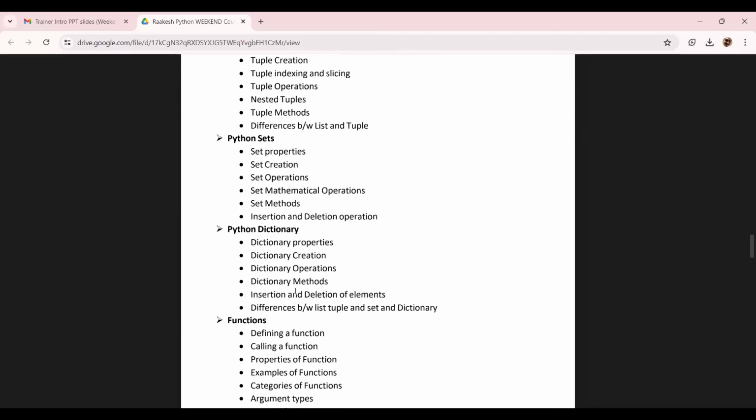Similarly, dictionary also, right? We discuss about dictionary. What is a dictionary? Dictionary properties, dictionary creation, dictionary operations, dictionary methods, insertion and deletion of an element, and the difference between list, tuples, sets, and dictionary.